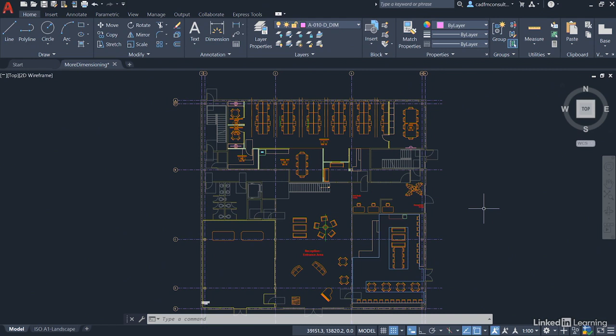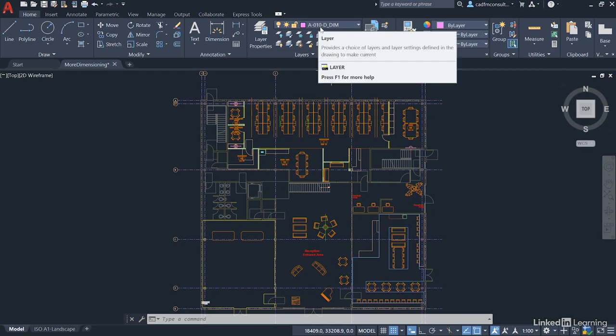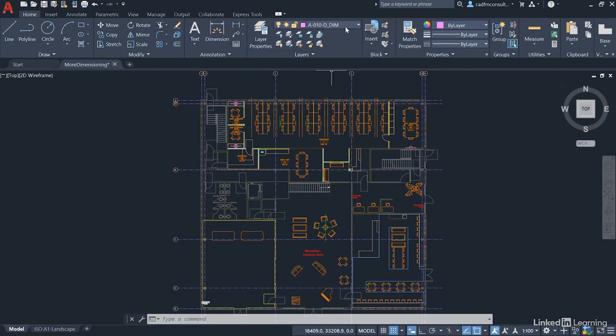Now, the More Dimensioning.dwg file has a few new bits and pieces there for you. We have some center lines, some grid bubbles, showing the layout primarily of the columns in the floor plan. And what we're going to do is work with dimensions and some of the dimensioning techniques available to you. So make sure you're in the Home tab on the ribbon, and in the Layers panel, make sure you're using the A010-D_dim layer, that one there. It's like a pink sort of purpley color.